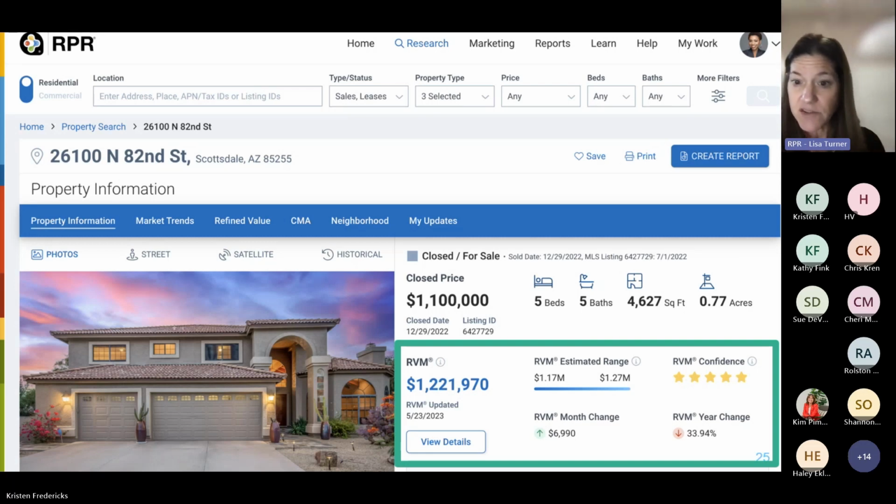There's a price, there's a range, there's a confidence score, it shows the change over the last month and over the last year. These are updated twice a month. But you can also augment this data. If you know something about this property, you can refine this value so that you now have a value that you're more confident or comfortable going to a buyer or seller or prospect with. Next.